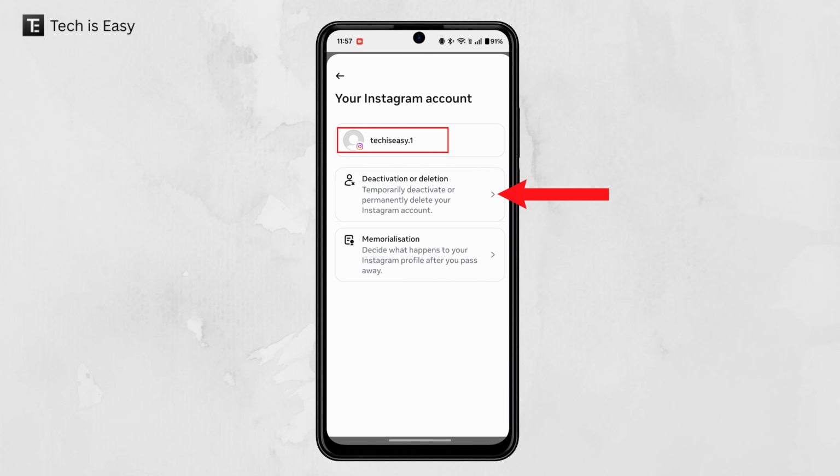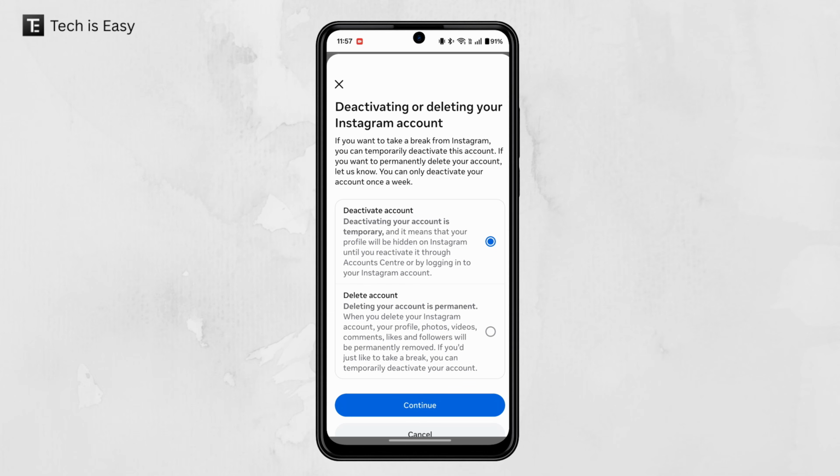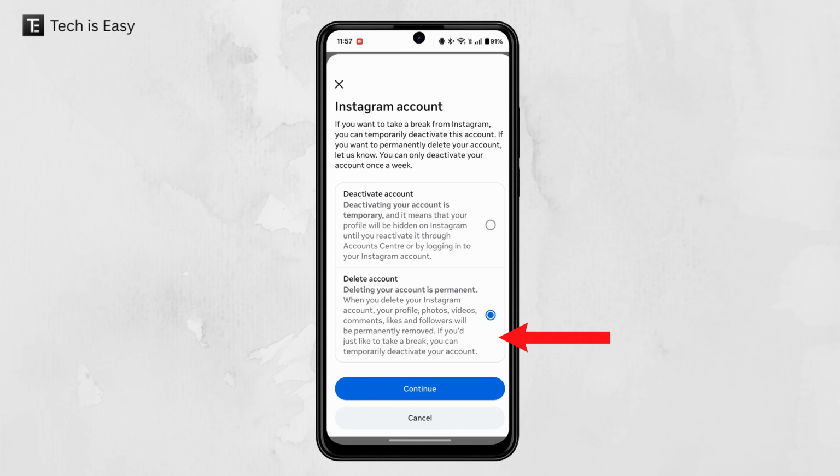So on top, you'll see the Instagram account that you're doing this for, and then select deactivate or delete. Now, if you want to delete your account, select the second option, which is to permanently delete your account, and the first option is to deactivate temporarily. So here they've said that when you delete your account, your profile, your photos, videos, comments, likes, all of that will be removed forever. If you're sure you want to do this, click on continue.